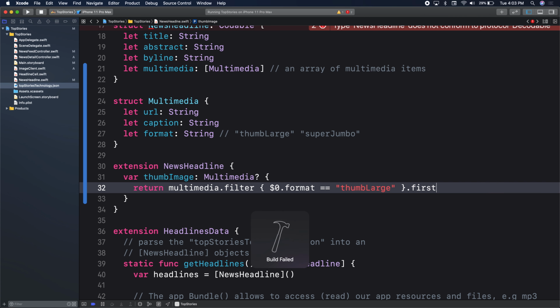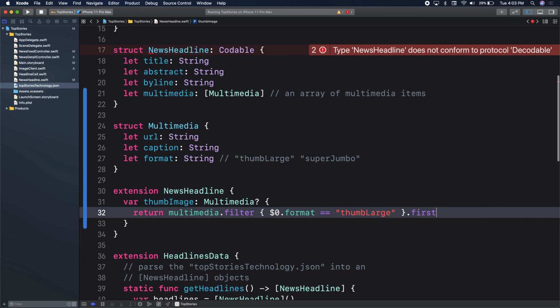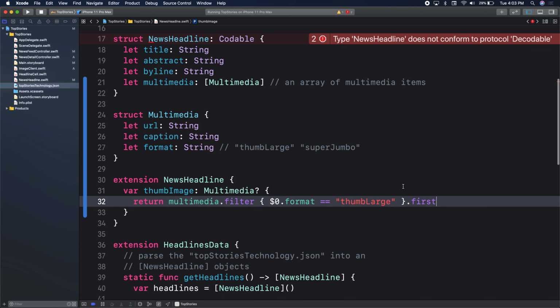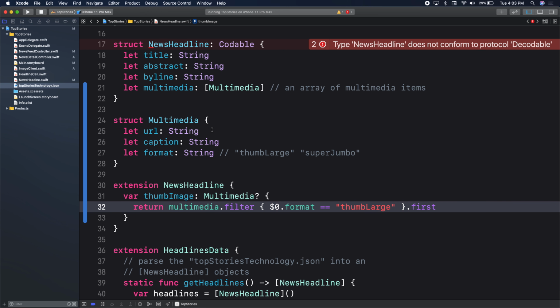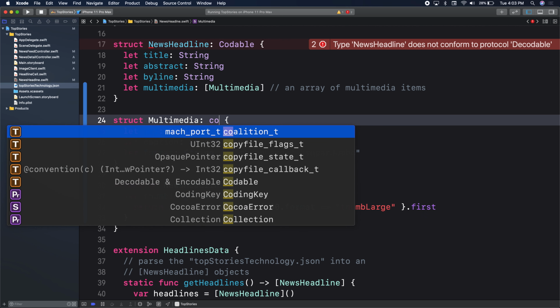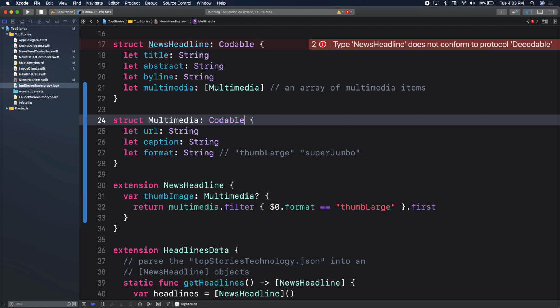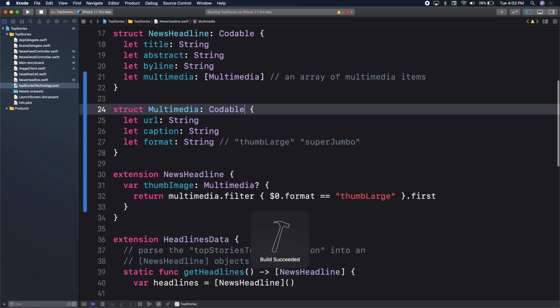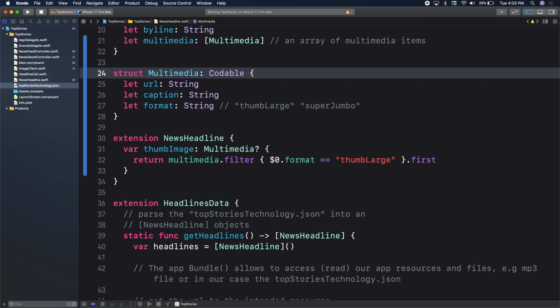Very good. What is the next error here? News headline does not conform to quotable. Oh, this guy needs to conform to quotable. Nobody's helping me here. Guys, do we see the error? But you guys not saying anything, huh? I thought you left it there. I left it there, just for purposes. Okay. Remember, our type needs to conform to quotable if one other type is using it. So be careful here.